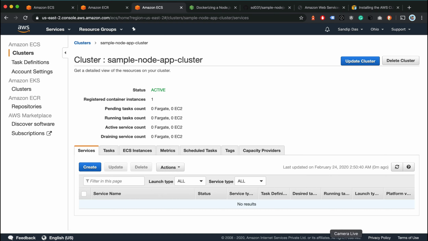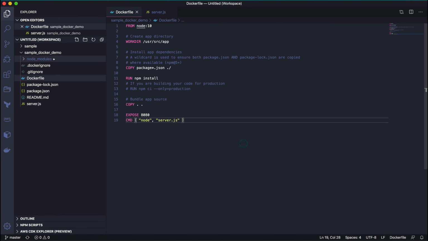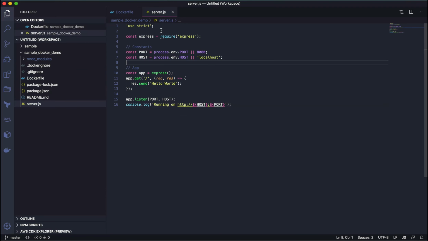Since the upload is happening, why don't I explain the application architecture? It's a very simple application, just a hello world application. I'm importing the Express.js node module. I'm using port 8080 or whatever environment port is set in the env variable. I'm giving a host, but I'm not using it, there's no use of the host part. Then I'm just giving a hello world as a response.